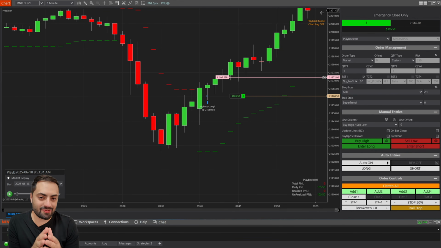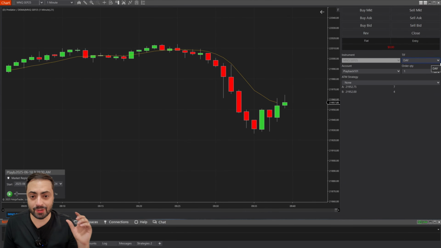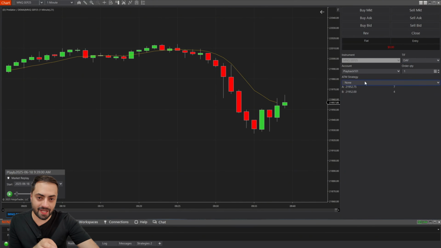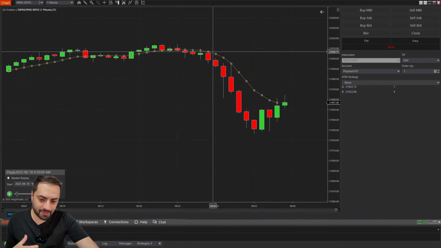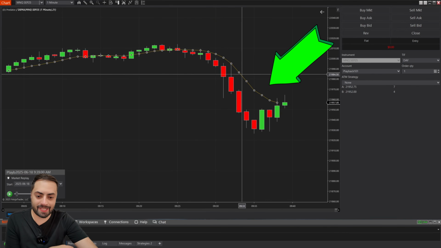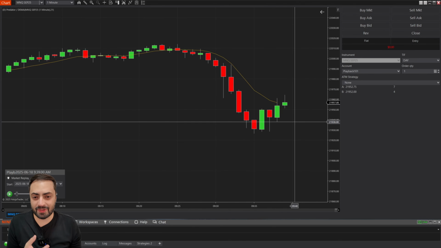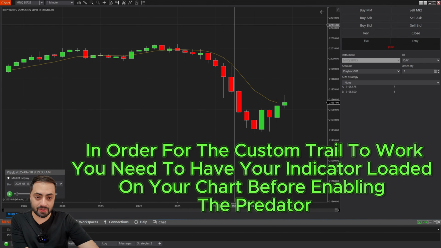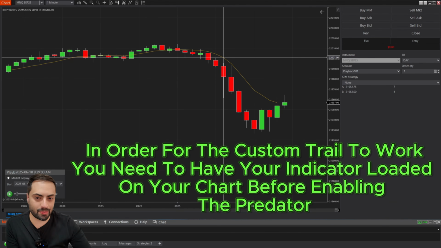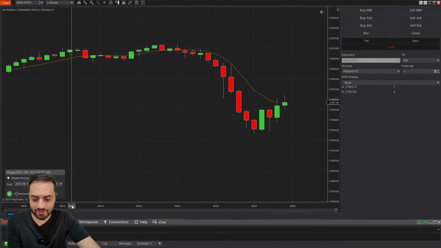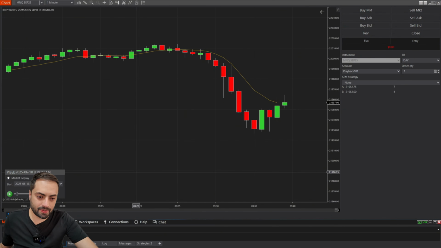It's just a trail stop based on this SuperTrend indicator. But now, what if you have your own custom indicators that you want to trail your stop with? Well, we can do that with the Predator as well. Let me show you how to set that up. This next part is going to be for your custom trail stops, and these are based on any indicator plot that you have on the chart. For this example, I'm using a simple 21 EMA, but this could be literally any exposed plot that is on the chart. All you need for this to work is to have it actually loaded on your chart before you enable the Predator. So for this one, I have this 21 EMA. Now I'm going to load it.